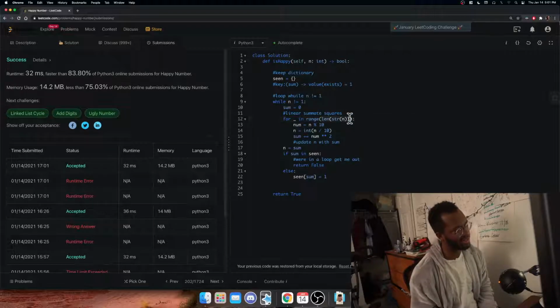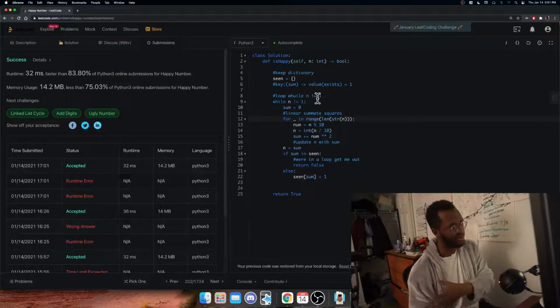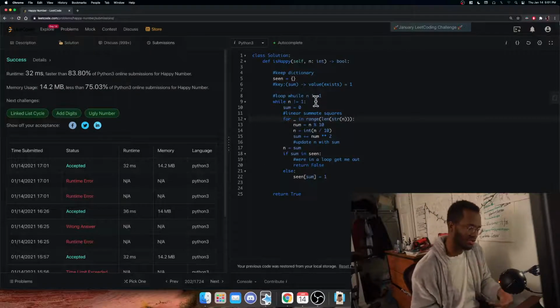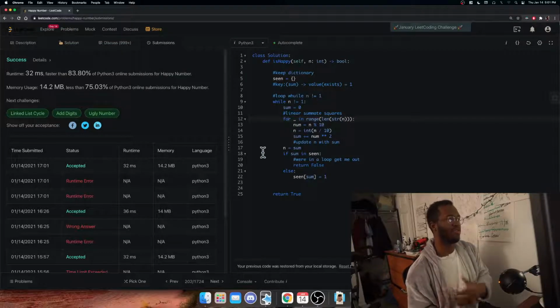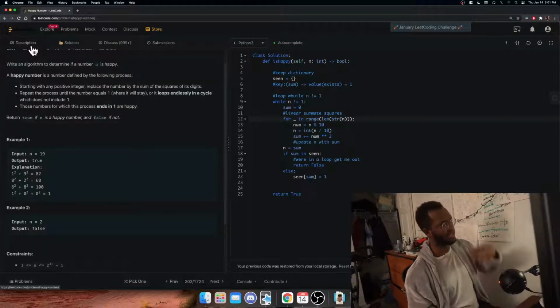So what I added here with length, we just want to iterate over the length of the string of the number. So we have to cast it to a string first, so it actually can be broken up. Then we take the length of that string, and then we'll iterate over it. So what's the time complexity of this, right?